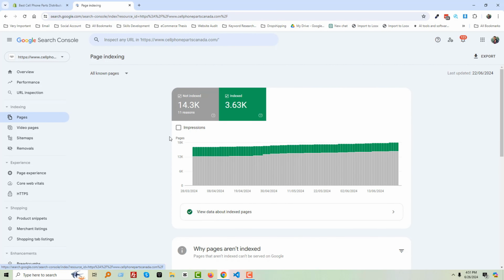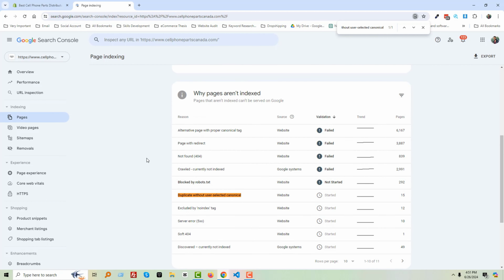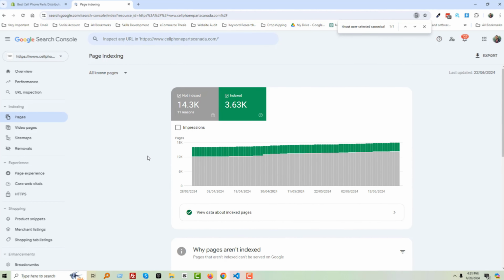and click on Pages. Look here. Duplicate without user-selected canonical: validation started. That means Google has started working to fix this issue or remove this issue from the Google Search Console account. So I hope you understand the easy process.